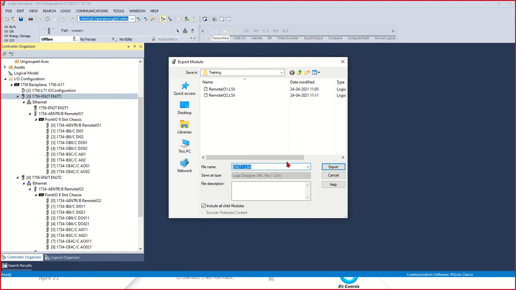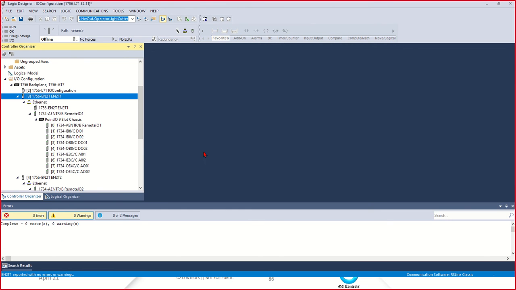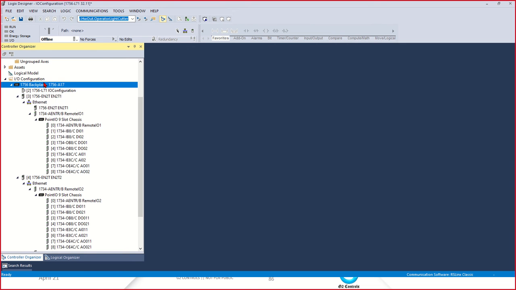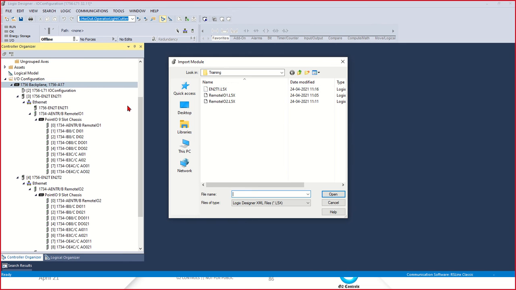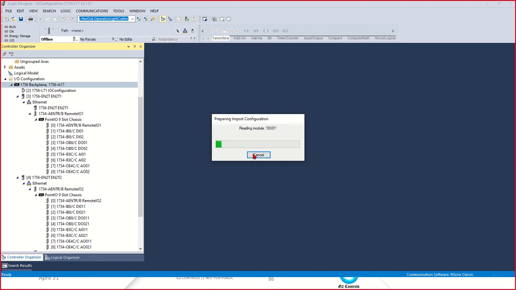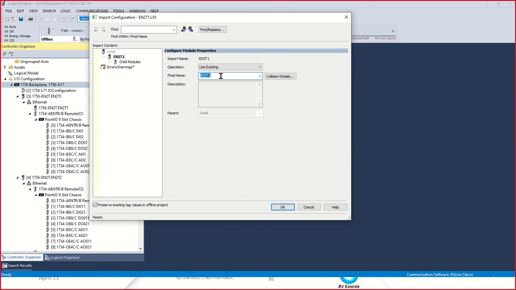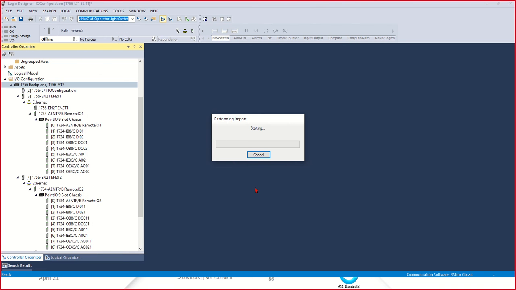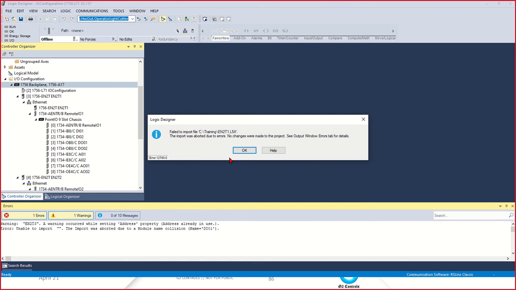Export this model, export, and import it in backplane. See, IO is coming, and just change the name, otherwise it will replace the initial one. Change the name, create, and it will create a new model.